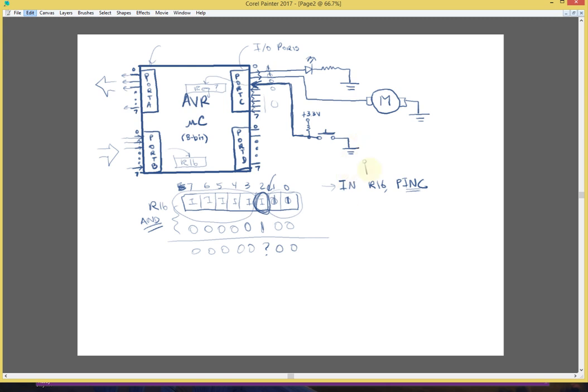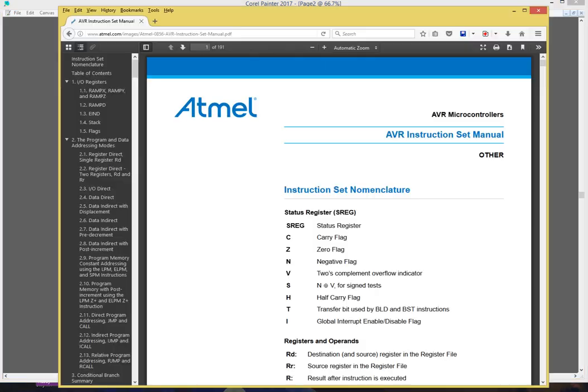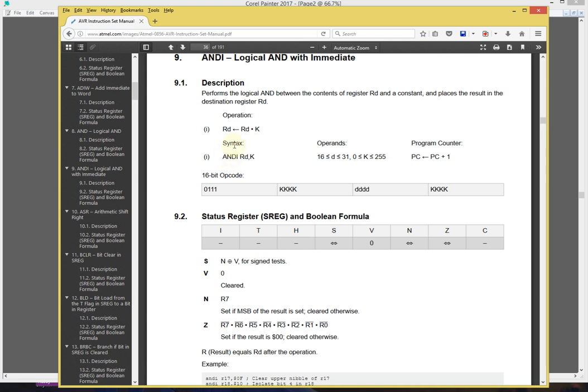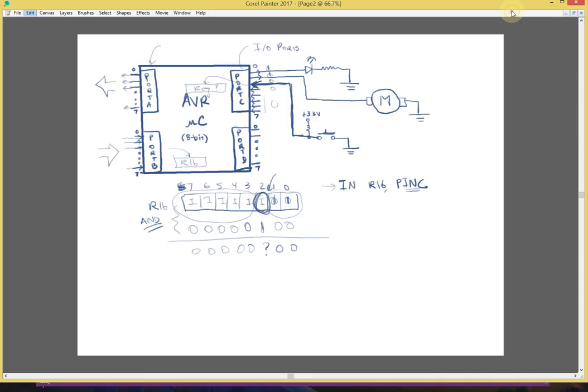Okay, so a good way to do this is to use the ANDI instruction. In fact, let me make sure that we have such an instruction. While we're talking about this, you always want to have the instruction set manual handy. This is available on Blackboard, or you can just search for it in Google. But I'm interested in the ANDI instruction. There's an immediate ANDI instruction, and the syntax basically means you have a register and a constant, which is a value between 0 and 255, and the register must be between 16 and 31. All that does is AND the two, essentially.